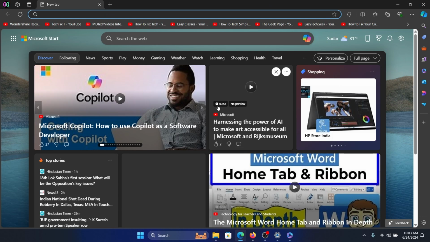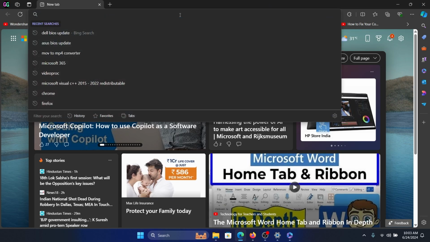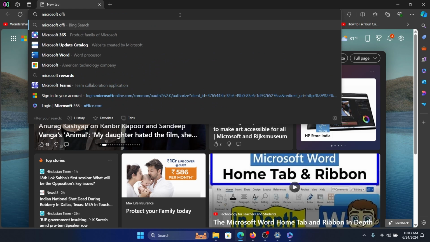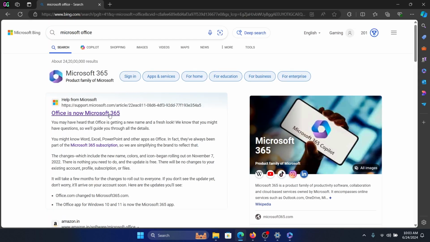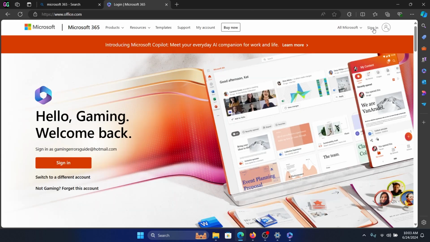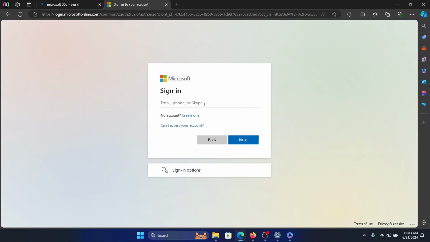Once this is done, open any browser and then go to the Microsoft 365 page. Okay, it's office.com basically. The website is office.com. Sign into it with your account.